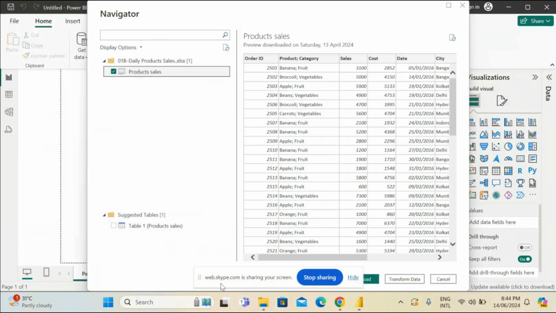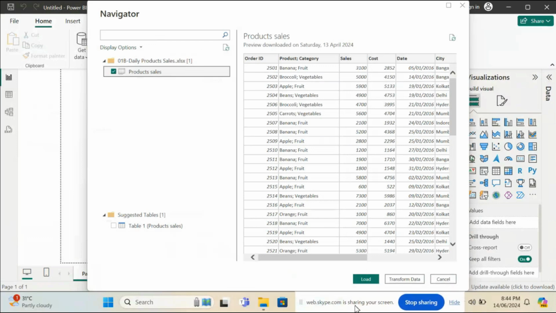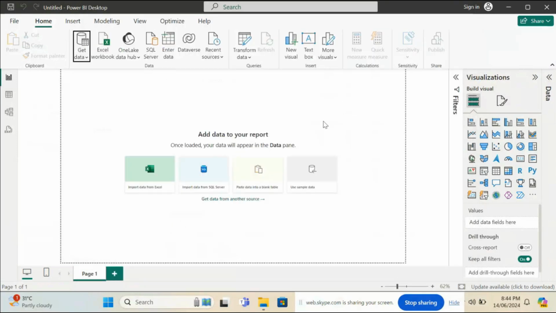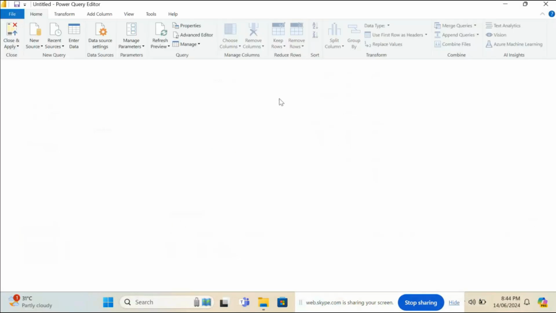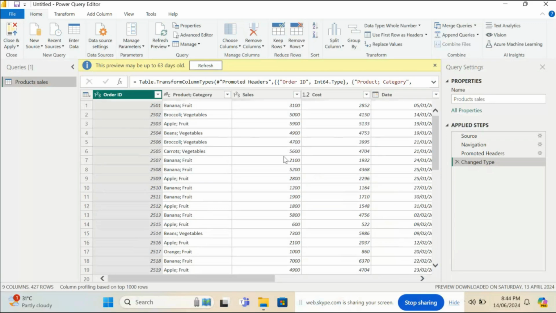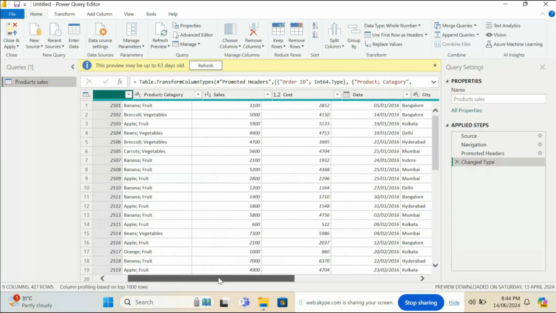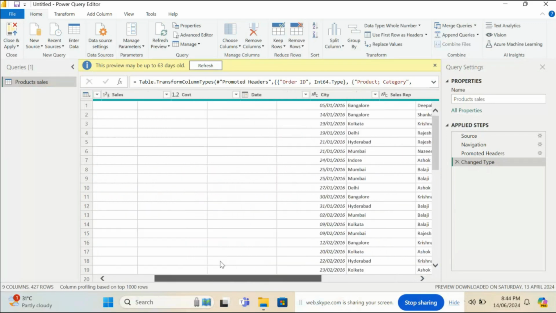Okay. So when we are uploading, after that we need to clean the data for working purposes, right? For that we can go to Transform Data. We are going to clean the data now. Here you can see this data. This is one sales data.